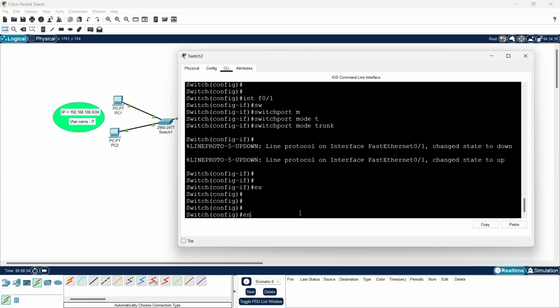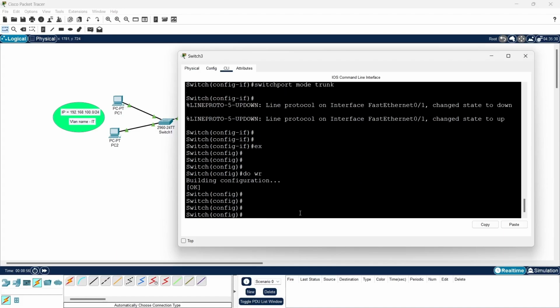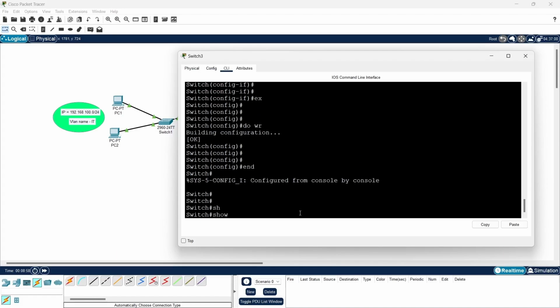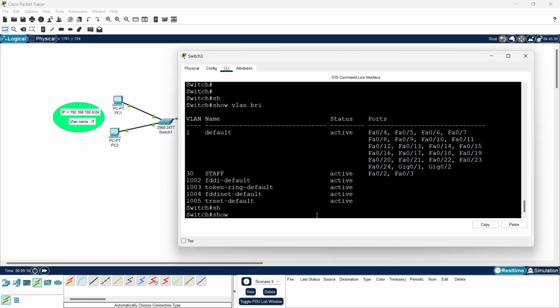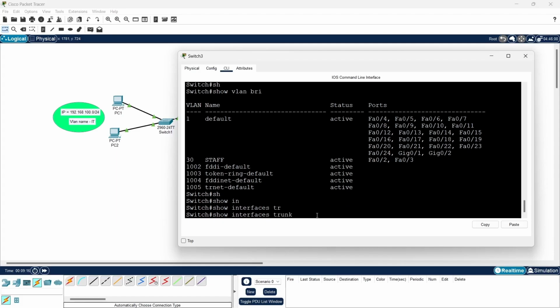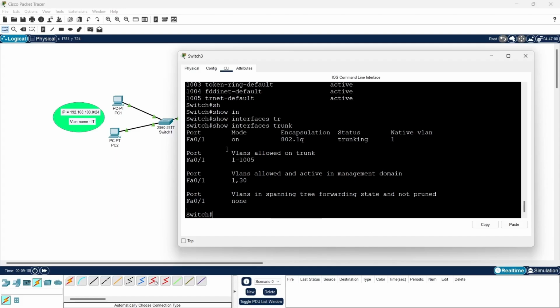Let's verify and show VLAN brief. We have created VLAN 30, name staff, it's active, and we have F0/2 and F0/3 assigned. Let's check the trunk. We have F0/1, mode is on, encapsulation, status is trunking.